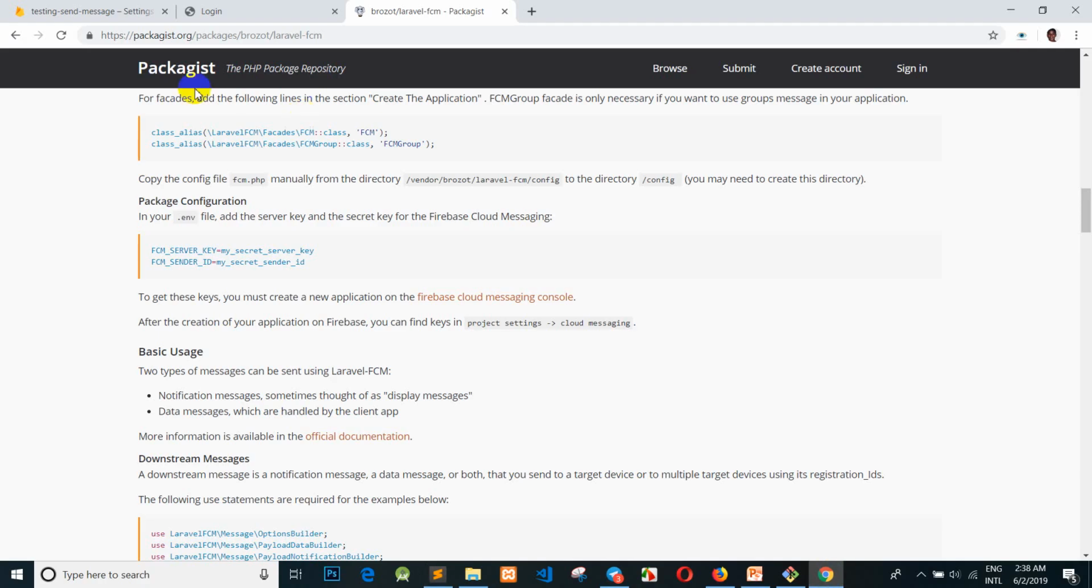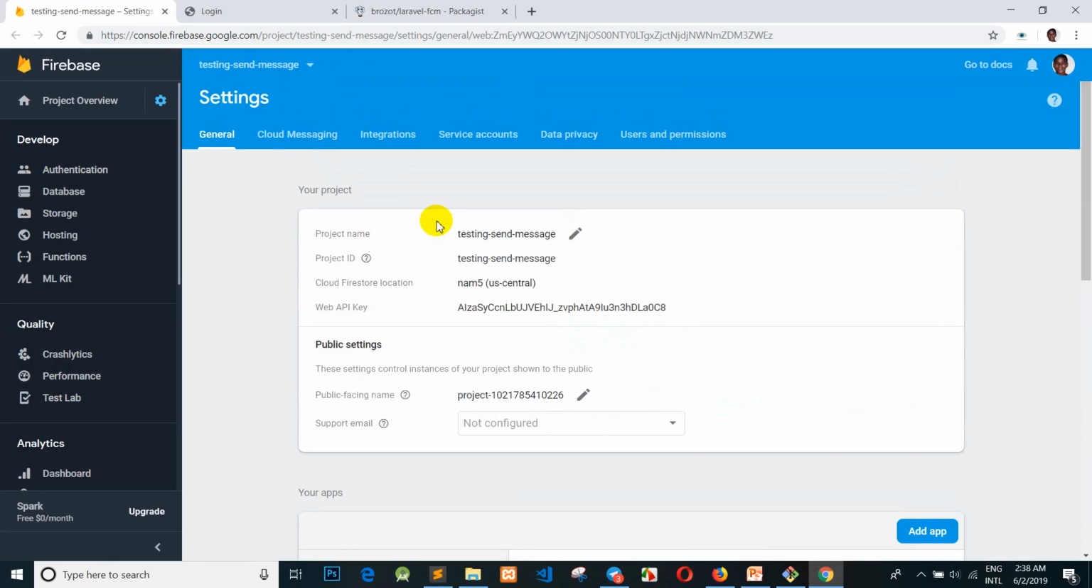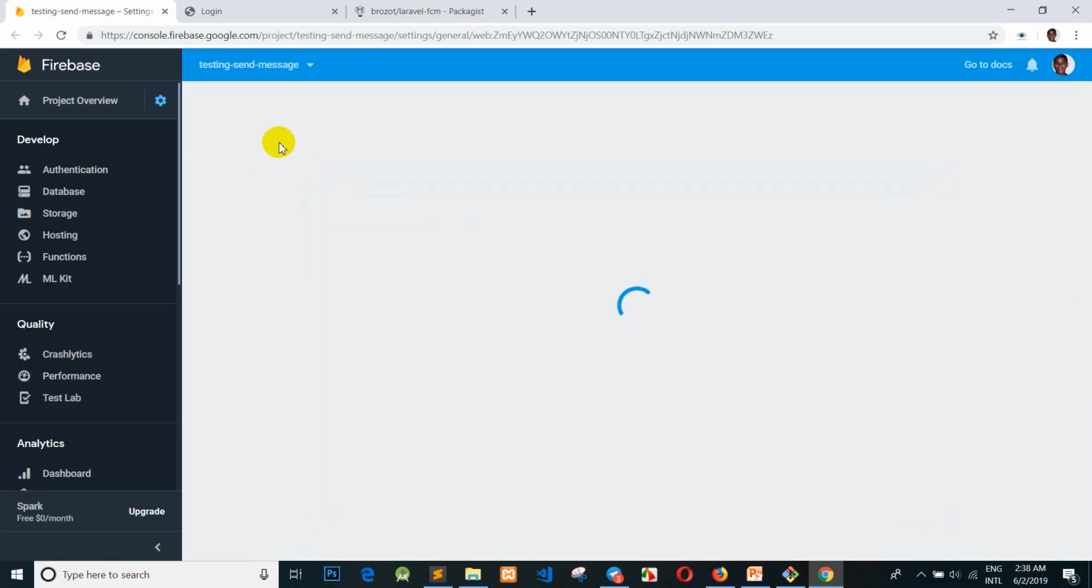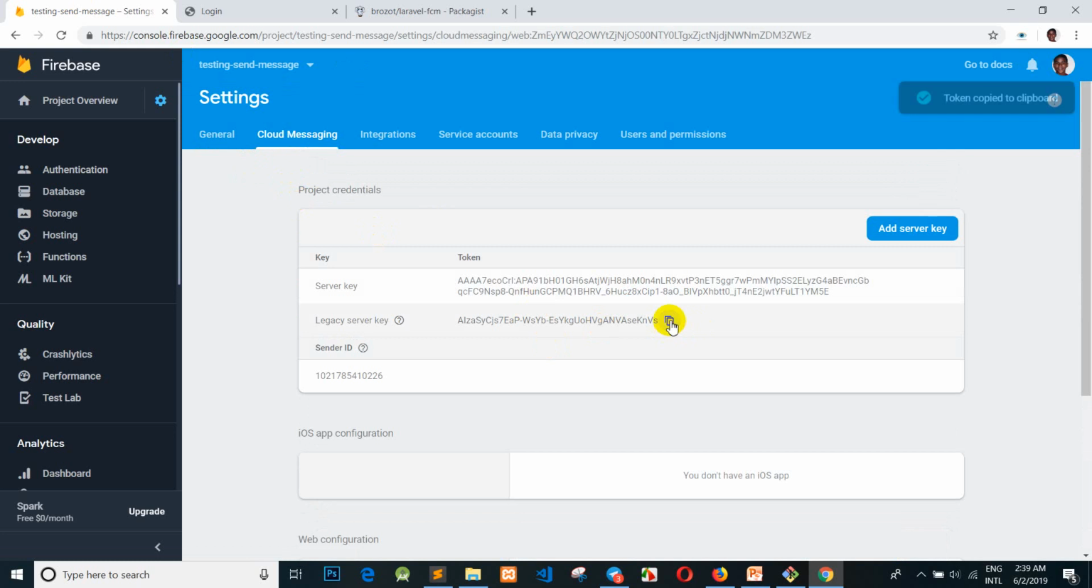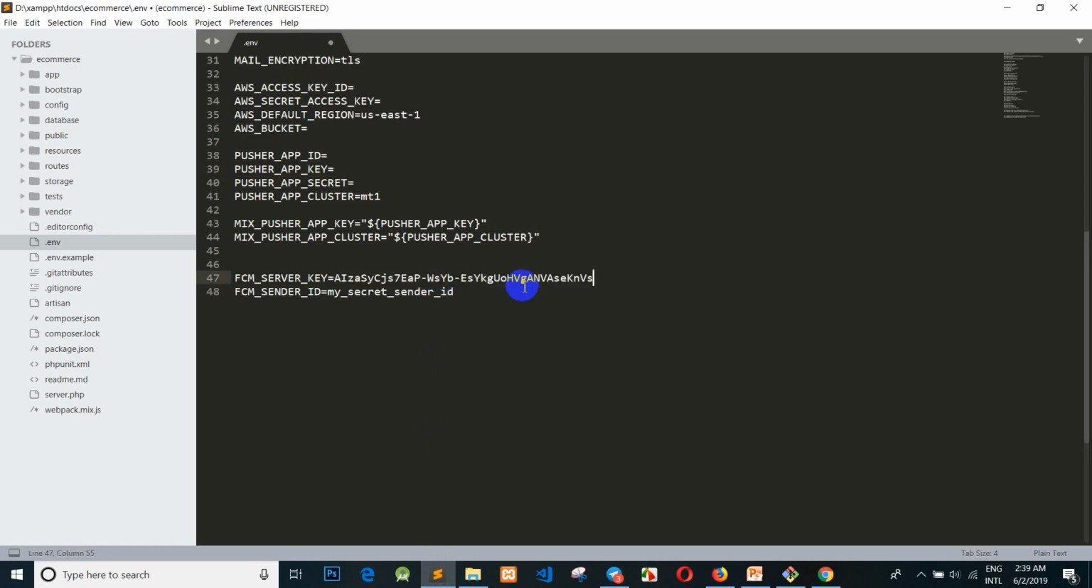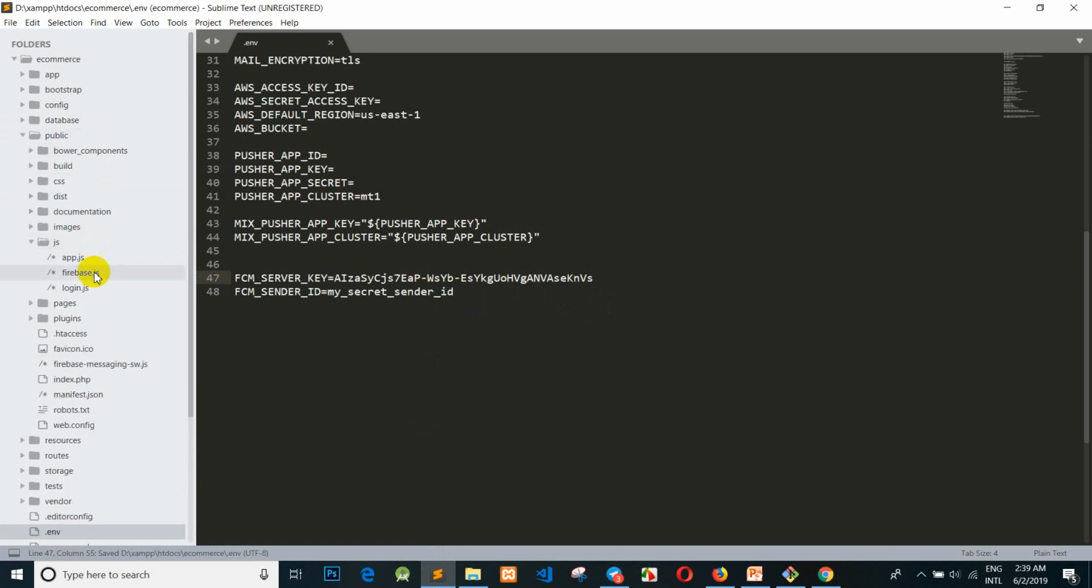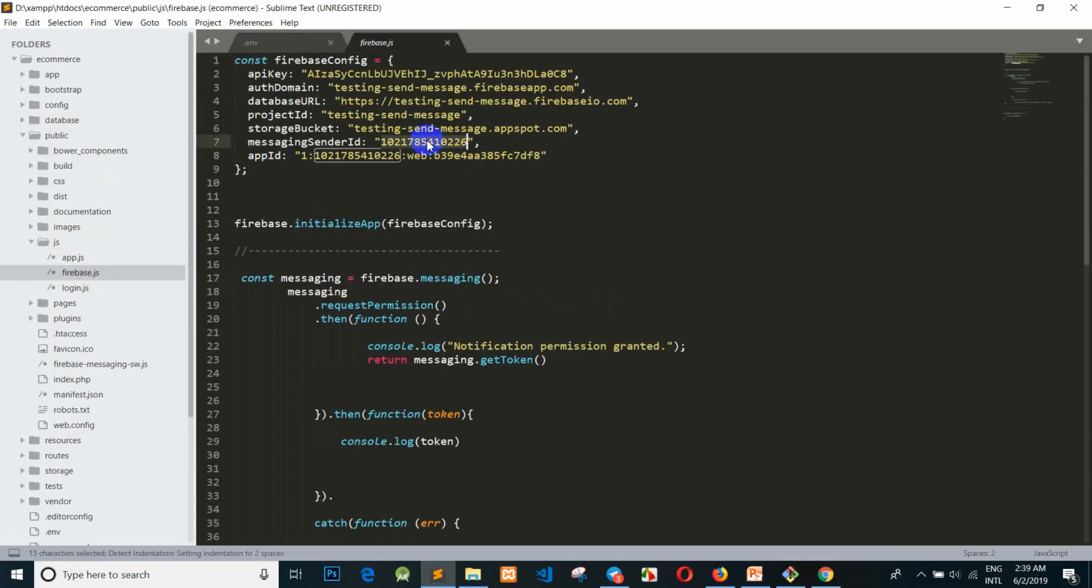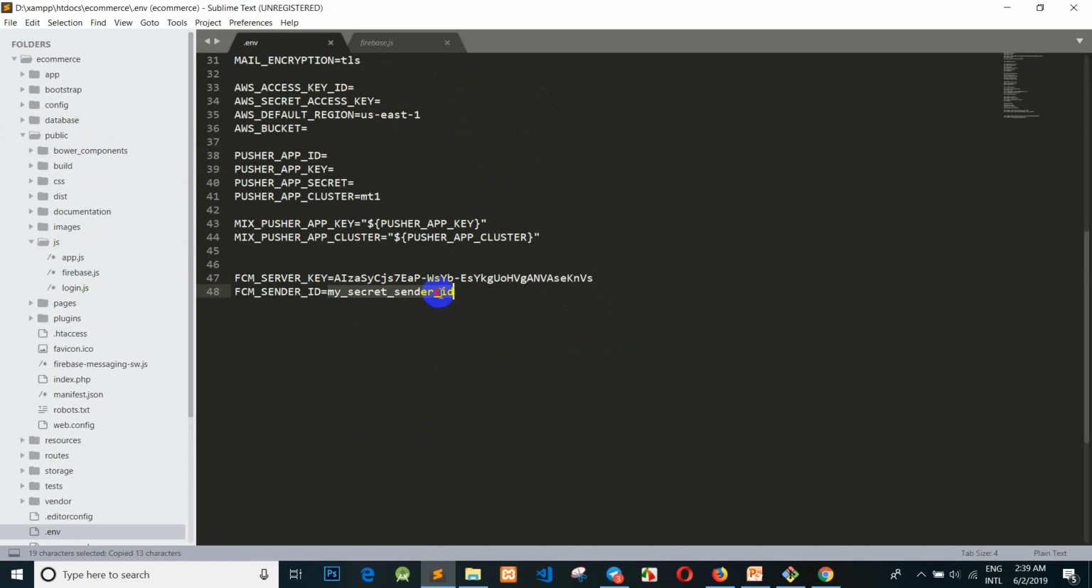So we go to the console again. Right now we want to copy the legacy server key. I copy and paste, and in the JS Firebase config, we copy the sender ID.